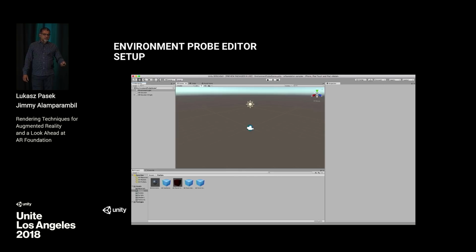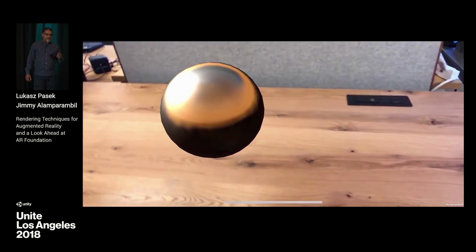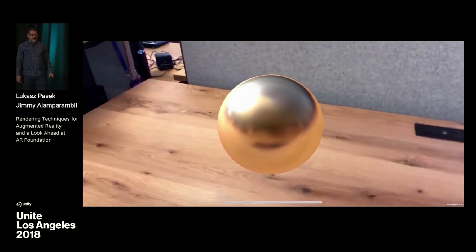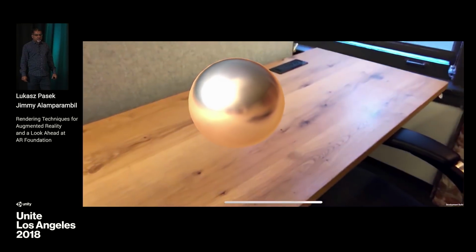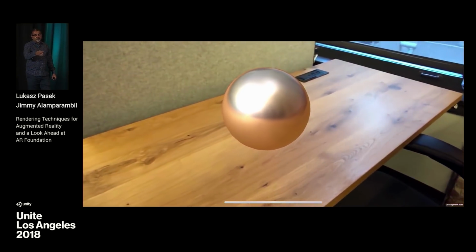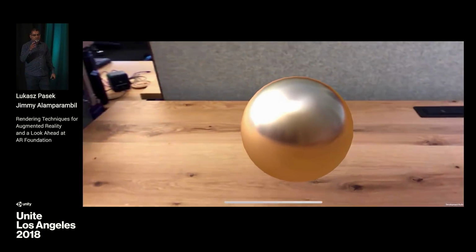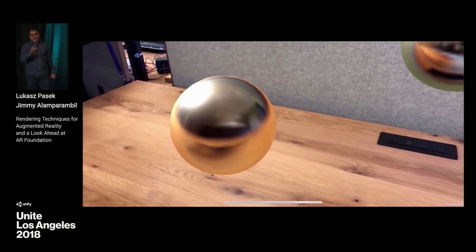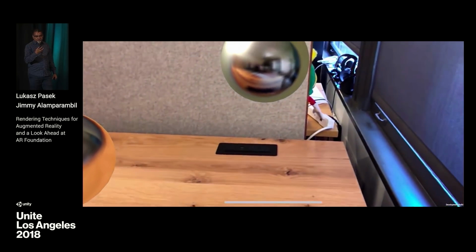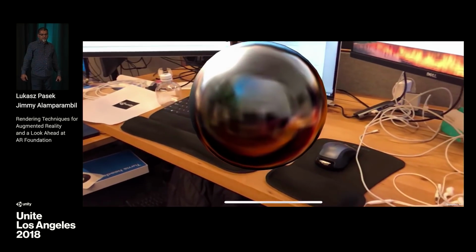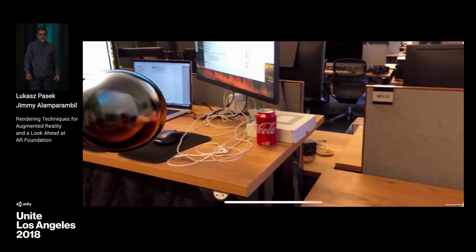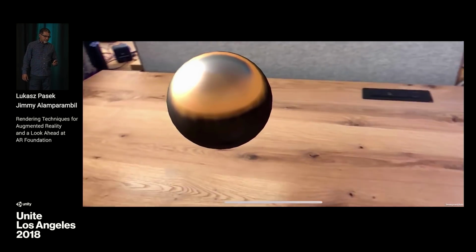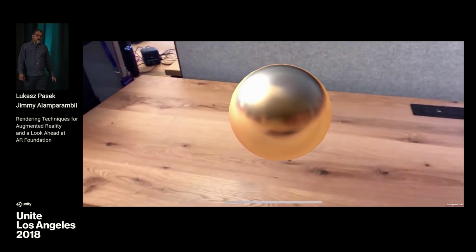So what does it look like in the app? This is what it looks like. That's the sphere that I was telling you about before. It's visualizing what the reflection probe looks like because it's just a completely reflective sphere. So these are just a couple of reflection or environment probes that I placed in the scene. So that was environment probes.